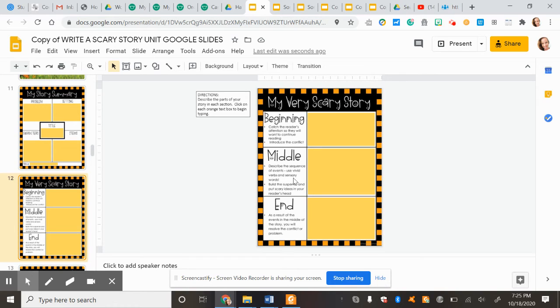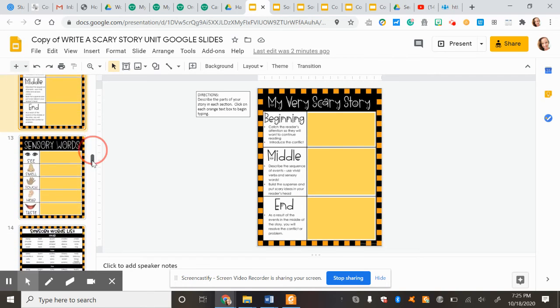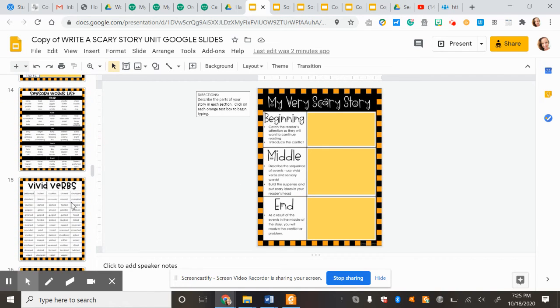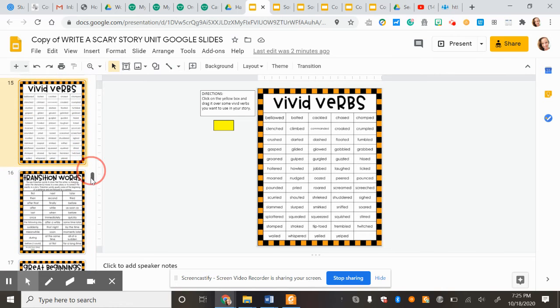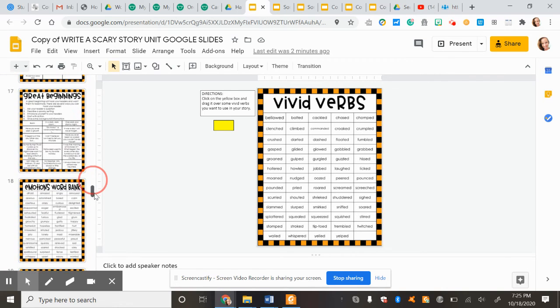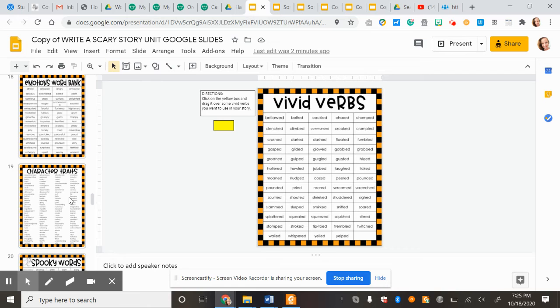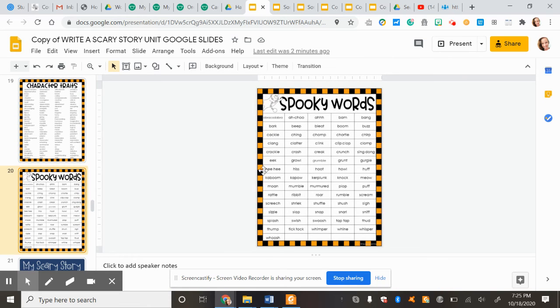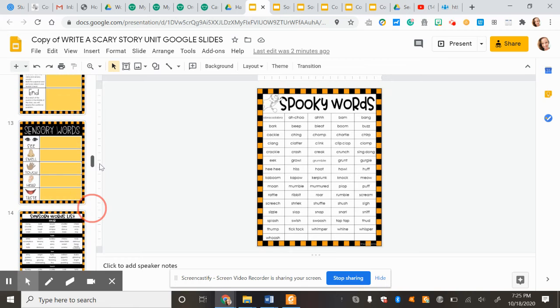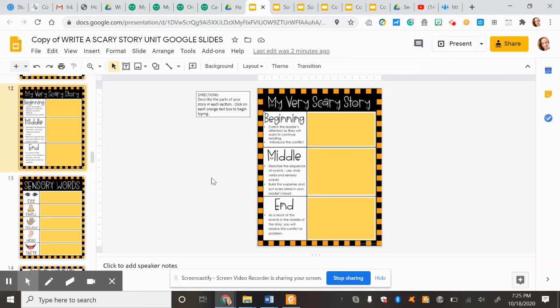action will be. This is also where you're going to want to use some of those vivid verbs and scary ideas. If you scroll down, there's some vivid verbs that can give you some ideas to use, and also some spooky words that you can scroll through to make your story more scary. Finally, the last thing you'll have to do on this slide is tell me how your story will end. How will your character solve the problem, or how will the story close?